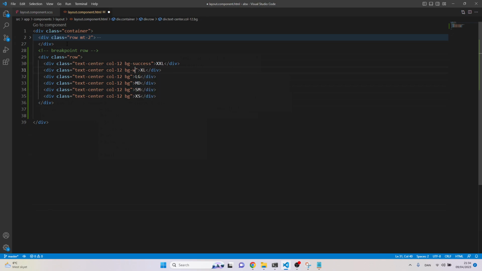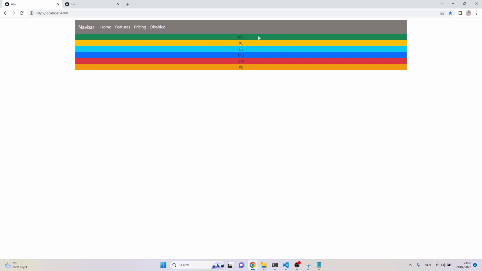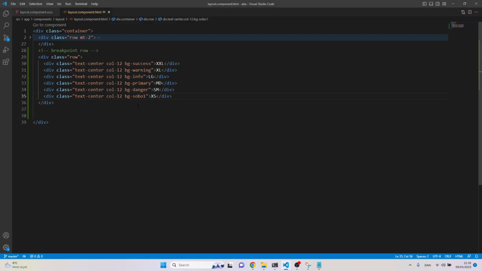The second is warning. The third is info. I'm just adding the backgrounds: warning, info, primary, danger, and secondary. Okay, let's see the result. So we have six divs, but they should be visible as per their breakpoints. It means at this point only the first one should be visible. So let's add the logic.